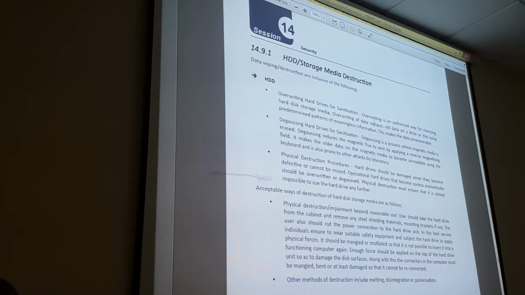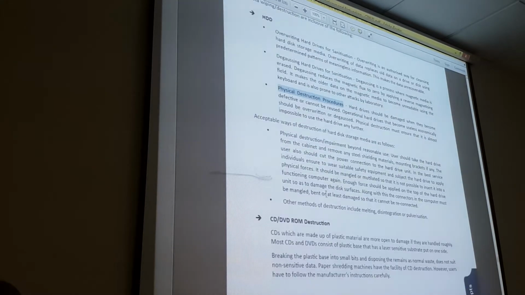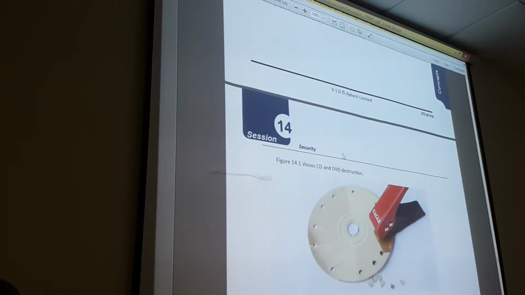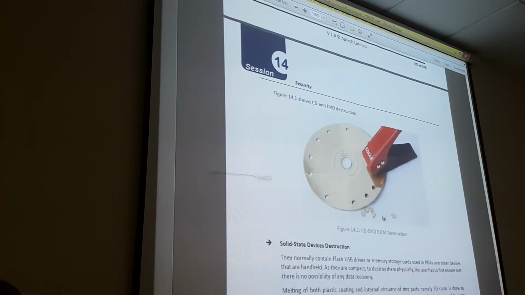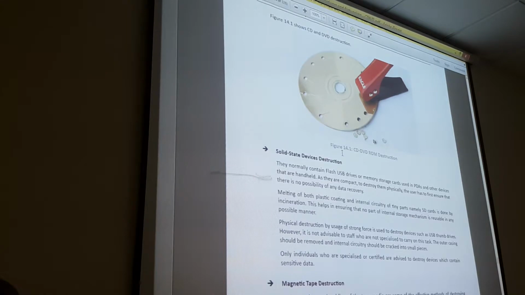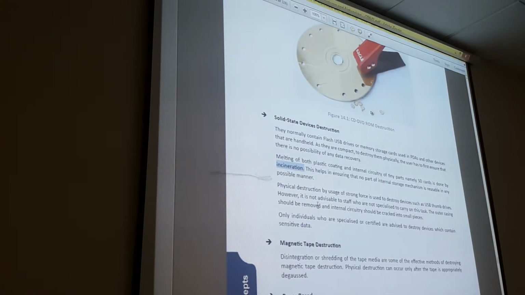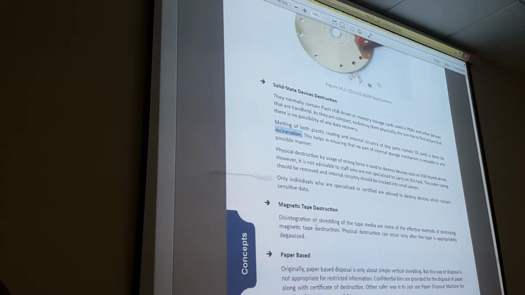So these are the different destruction procedures. Overwriting hard drives for sanitation. Disposing hard drives for sanitation. Physical destruction procedures. If it is CD, DVD, we just destroy this. SSDs. Incinerate. Just burn it. Magnetic tape, you have to shred it.